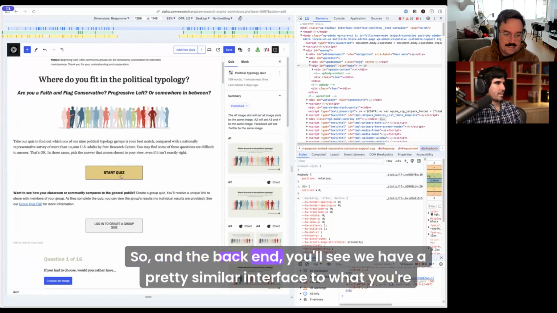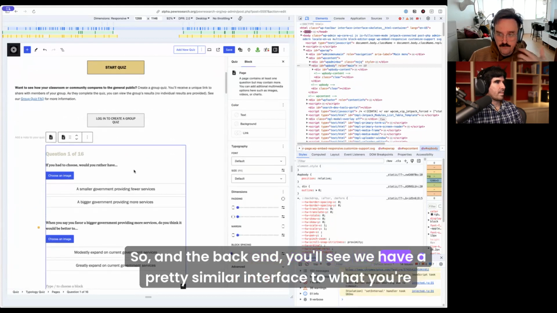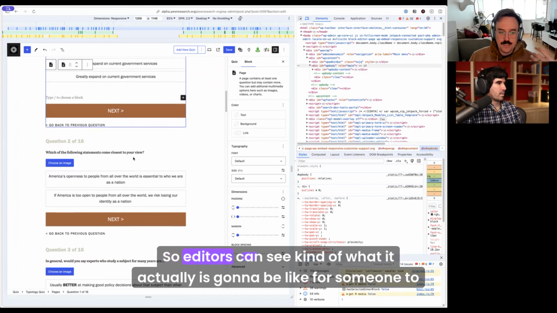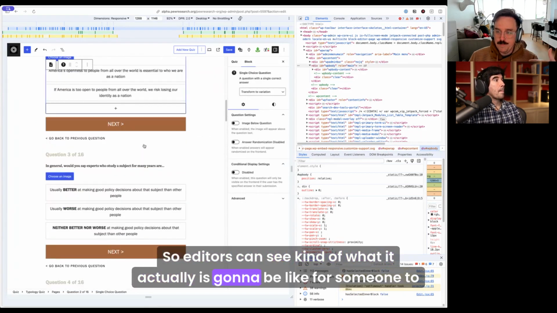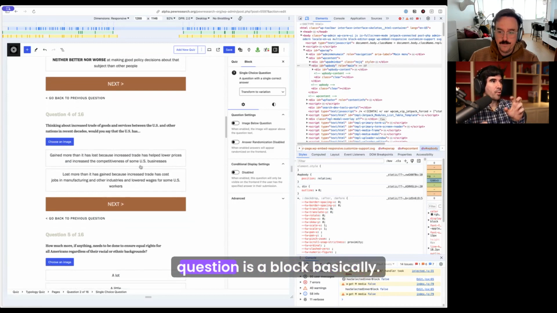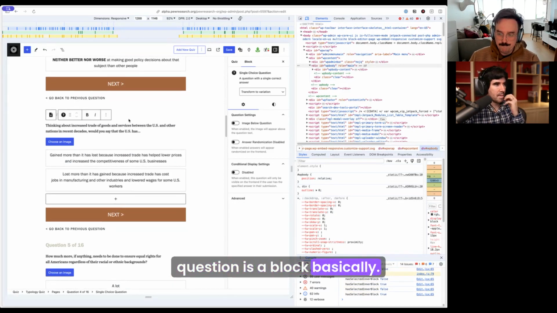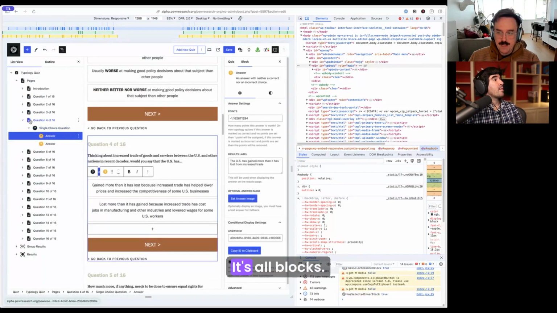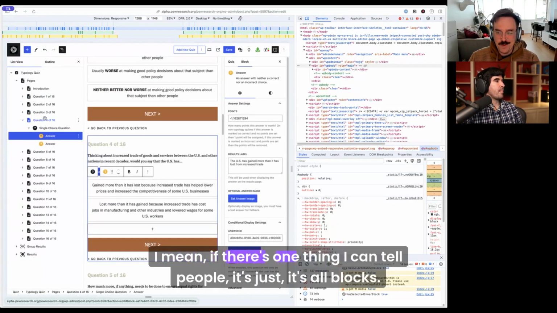So in the back end, you'll see we have a pretty similar interface to what you're going to get on the front end. So editors can see kind of what it actually is going to be like for someone to take this quiz. Oh, so it's like a quiz question is a block, basically. That's right. Quiz question is a block and answer is a block. It's all blocks. I mean, if there's one thing I can tell people, it's all blocks.